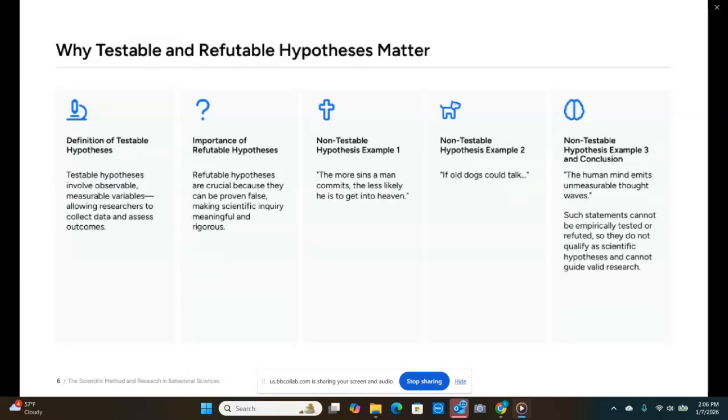When we talk about testable hypotheses, we're referring to ideas that involve variables we can observe and measure. This is crucial because it allows us to gather data and evaluate the results in a concrete way. On the other hand, refutable hypotheses are equally important since they can be proven false, which is what makes scientific investigation both meaningful and rigorous.